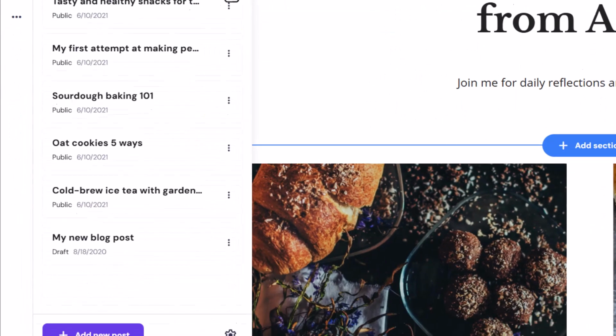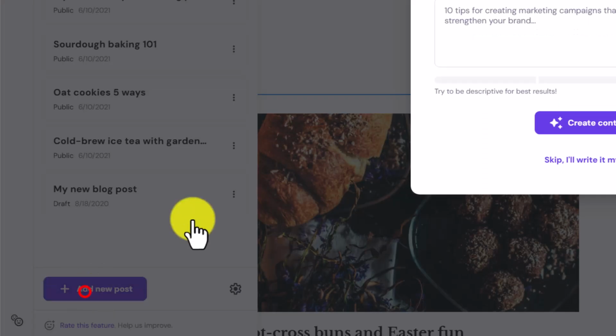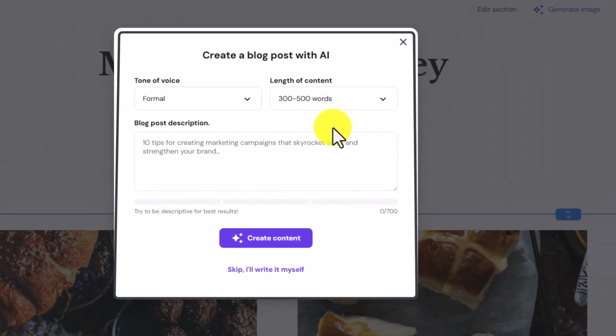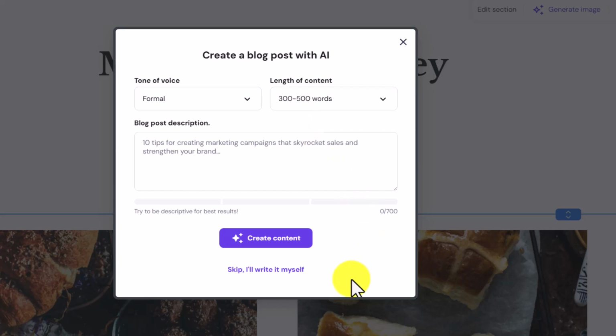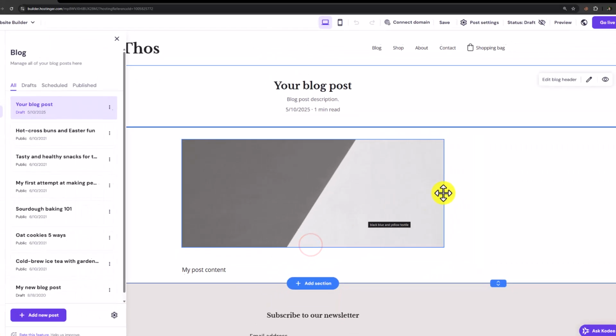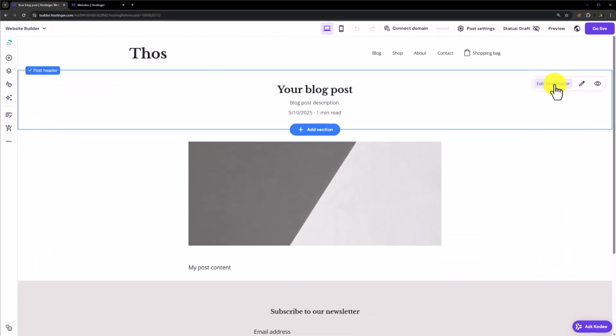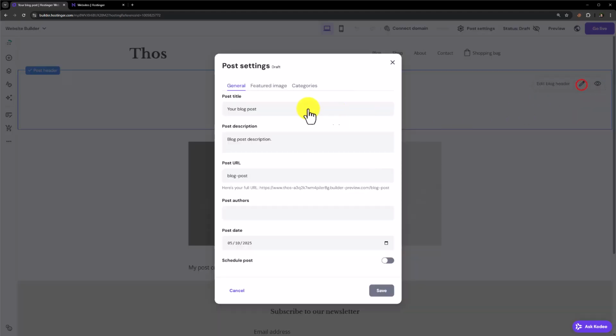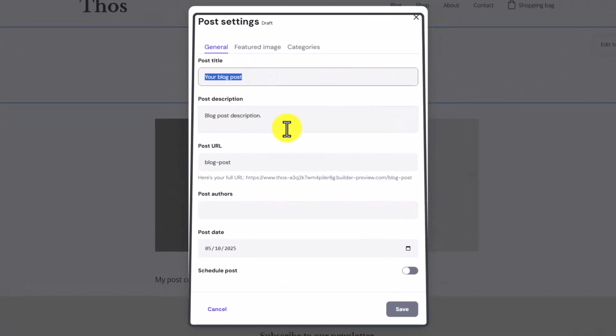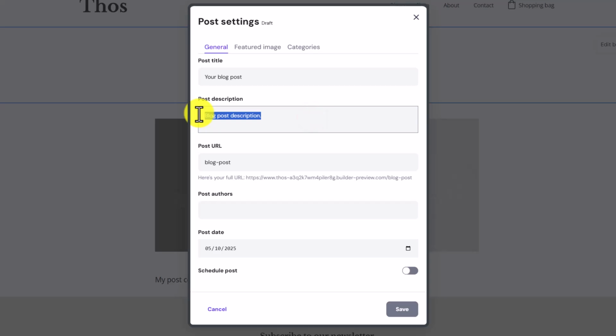Now to add a new post, click on add new post from the bottom. You can use Hostinger AI for your blog post, or you can skip it and write by yourself. I want to skip it. And now here you can add your blog content. If you want to change the title, just click on edit blog header. You can change your post title from here and you can change your post description from here.